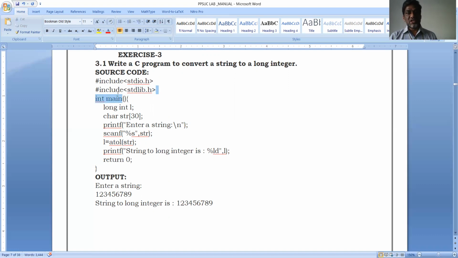So you must include this header file as part of your program. Once you call that function, the equivalent long integer will be returned by the function and stored into L. Then we can display the message printf "string to long integer is %ld", comma L, because the result is available in L.